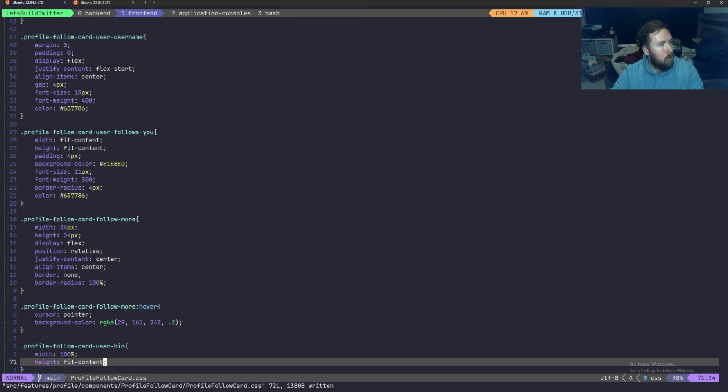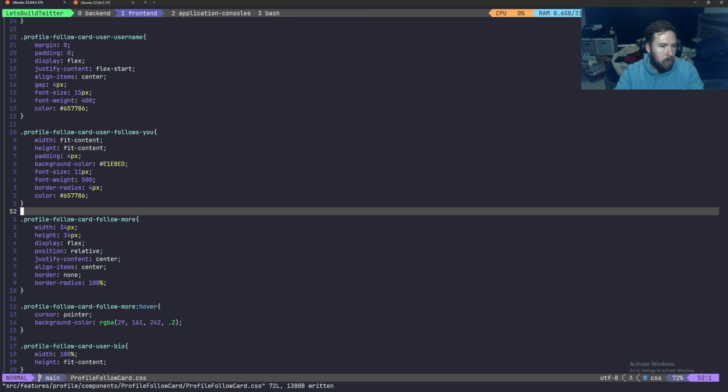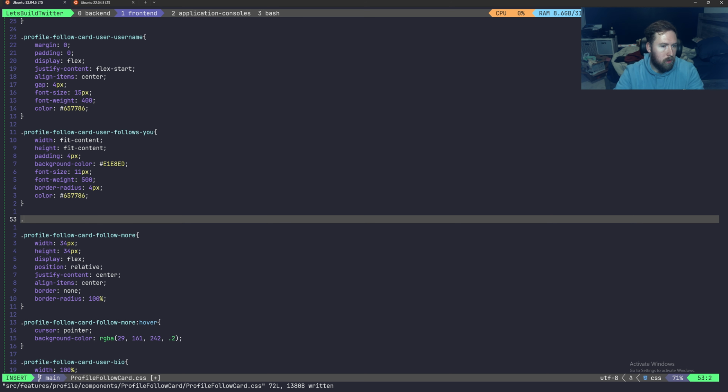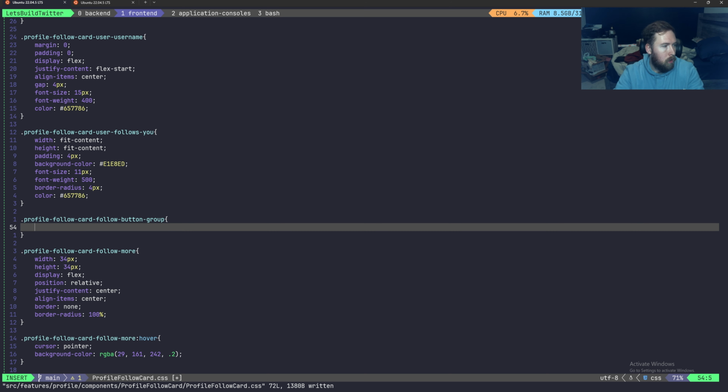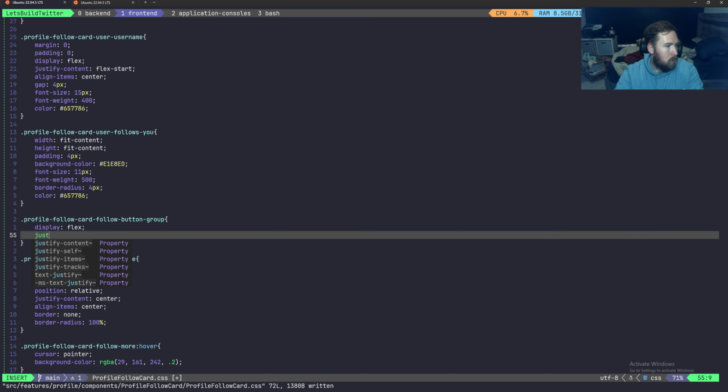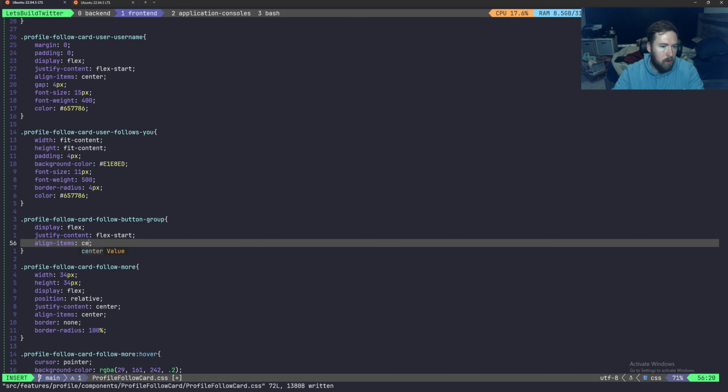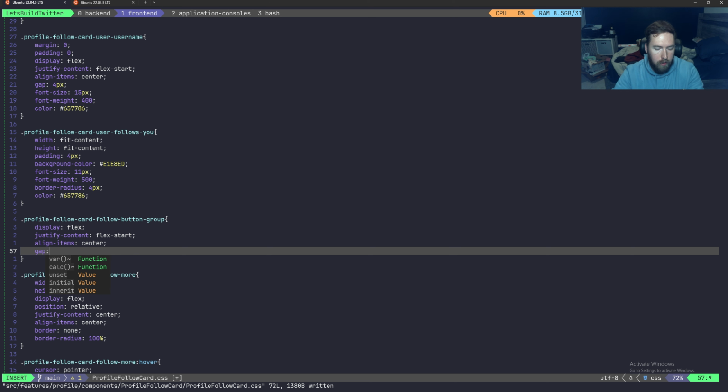Okay, so we either definitely stole some stuff, because I did not see an organization in here. Also, I forgot to do the button group. So above the follow more, let's go and say dot profile dash follow card follow, and then button dash group. I forgot this guy. So here we'll have a display of flex. We'll justify content in the flex dash start. We will align items in the center. I'll have a gap of 4px.